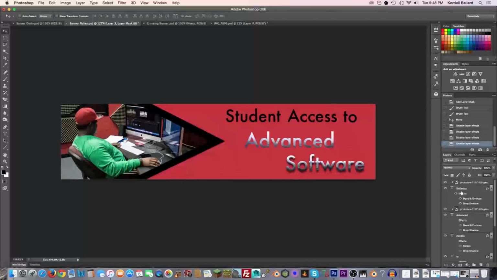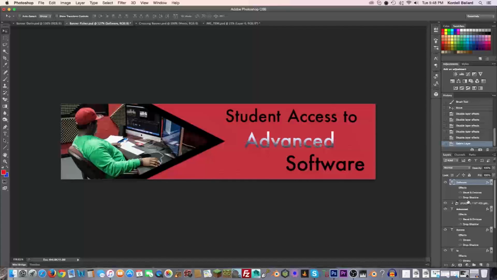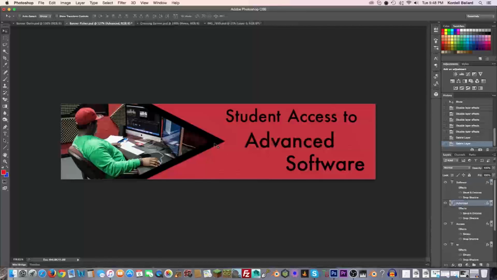So, anyways, we're gonna take off the effects on it all, because in all honesty, it's not needed. So we'll come over here to the software there and take that off. And honestly, we don't even need the clipping mask that I put on there, because that just doesn't look right. So we'll keep the student access up here the same, because that looks okay.